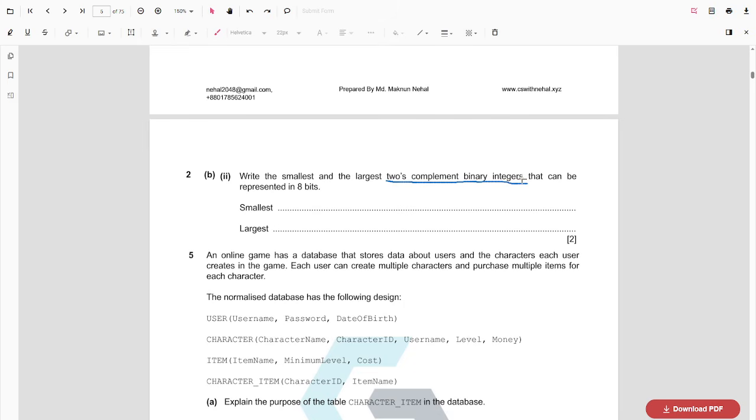So in 2's complement, what happens? The first digit is negative. If you want to represent the smallest binary number, the smallest number is the one which has the highest negative value. So the first bit will be negative, and the remaining bits will all be 0, because we are not going to add any value to this negative value. This will be the smallest value, and the largest value is when the number is positive. So the first bit must be 0, and the magnitude should be the highest, so every single remaining bit should be 1. This is the largest possible value.